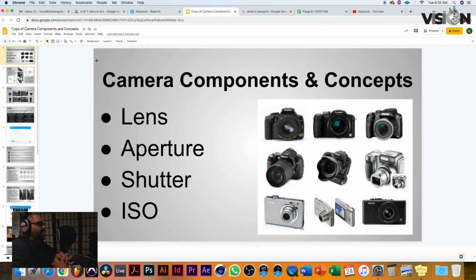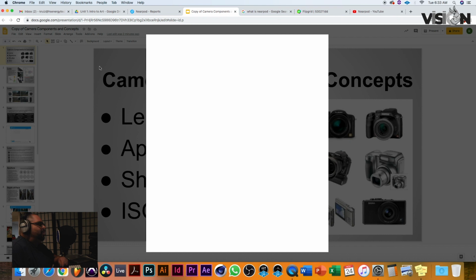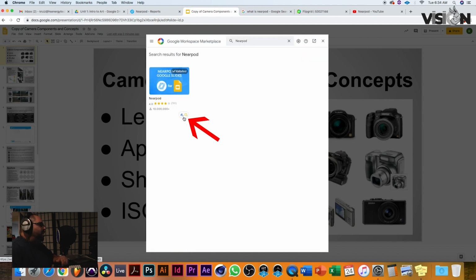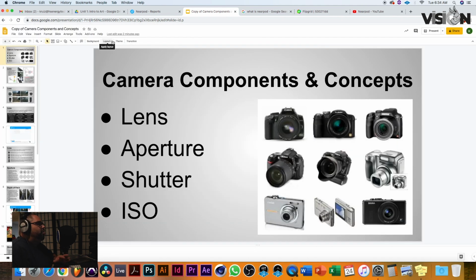In order to access Nearpod from your Google Slides presentation, you first have to download it. You have to install it. So I need you to go to the add-ons menu, and then go to Get add-ons. Once you do that, the Google Workspace Marketplace is going to pop up, and at that point you can just search for Nearpod. You're going to click here to install it. It's already installed on my computer, so I don't have to do that, but you will have to install it before you can actually use it. Once you install it, you can close the Marketplace and then go back to add-ons, and now Nearpod should come up there. It has an option.